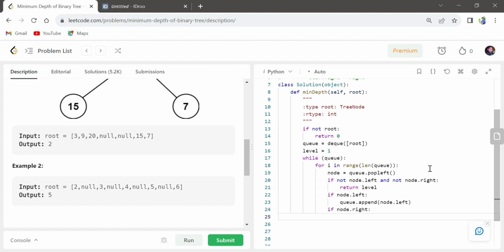If there is a right value, then we should insert this into queue.append(node.right). Okay, and once we did this, we need to just increase level plus equal 1.